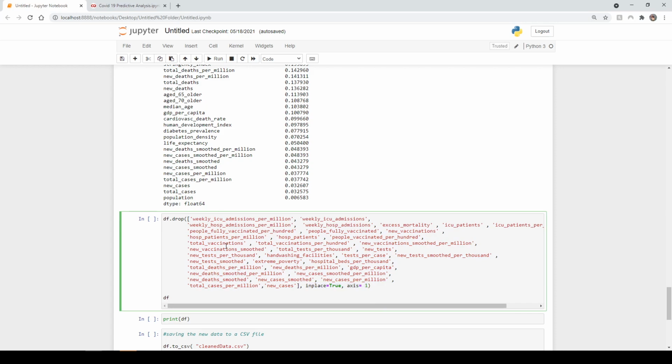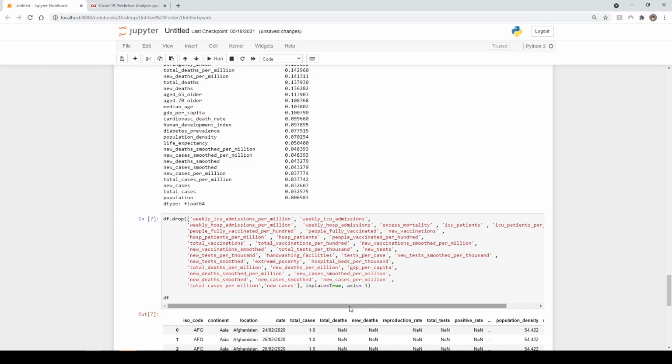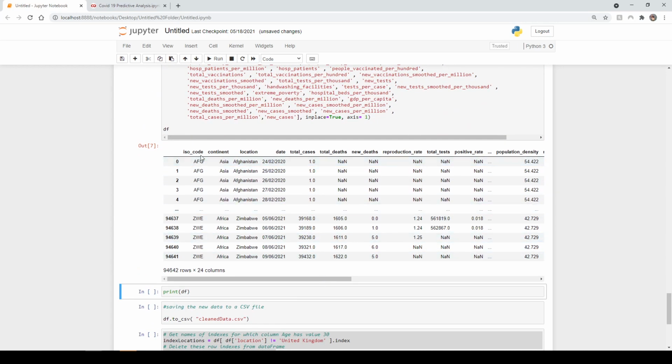Now you don't have to drop all of these. If you want to look at it from another point of view, like whether life expectancy or smoking has an effect on COVID, or even COVID cases in relation to COVID deaths, then don't drop some of these, but you can always delete them and mess around with them. So I'm going to run that, and it will drop everything that we don't need. Anything that's got NaN means it's a missing value.